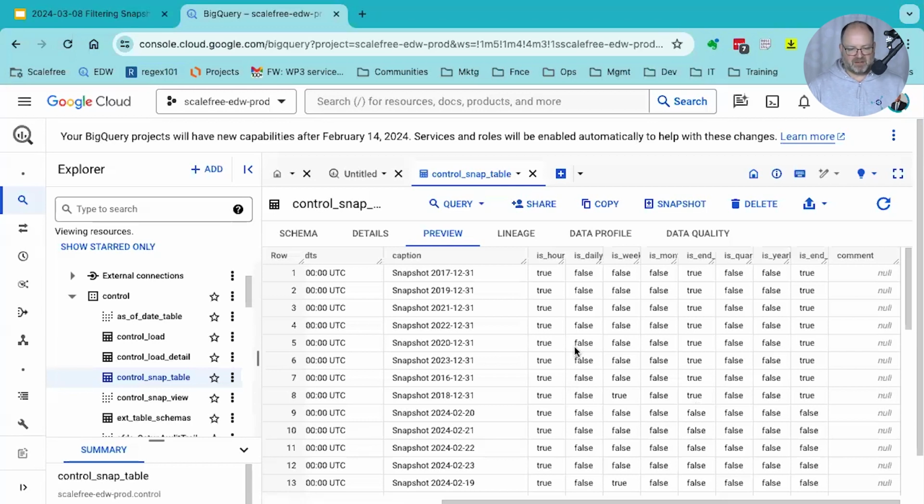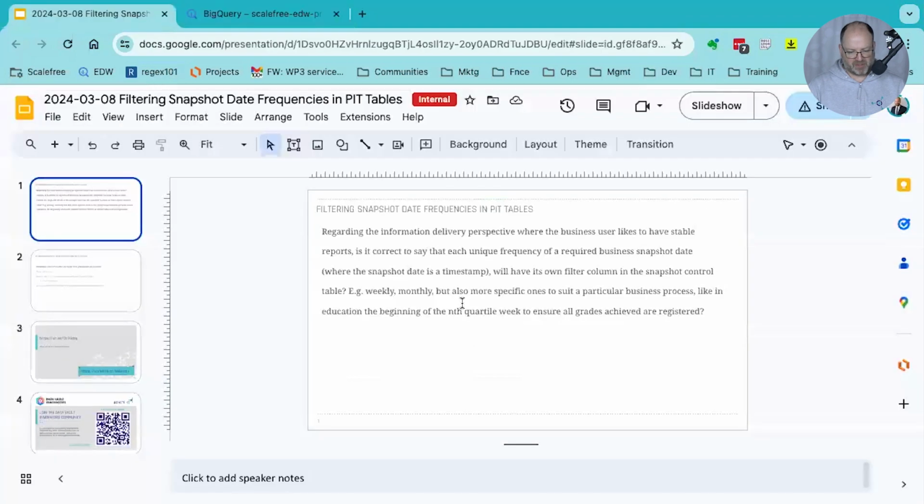And then the second part of this question here. Yeah, so what about more specific ones? Let's say you have a specific business process and they would like to have a beginning of the term or first or second quartile week to ensure all grades achieved are registered. This is from a university essentially, right? So yes, what I would do is this.